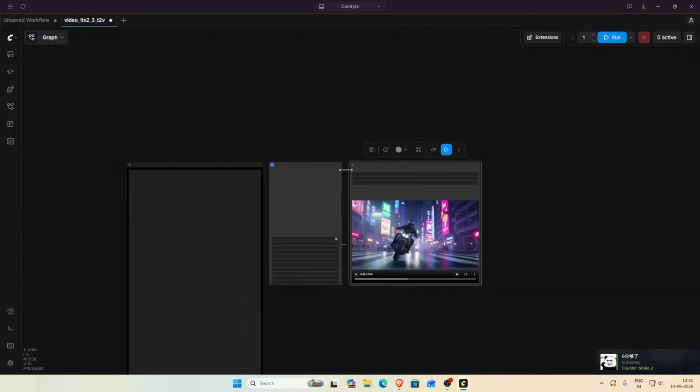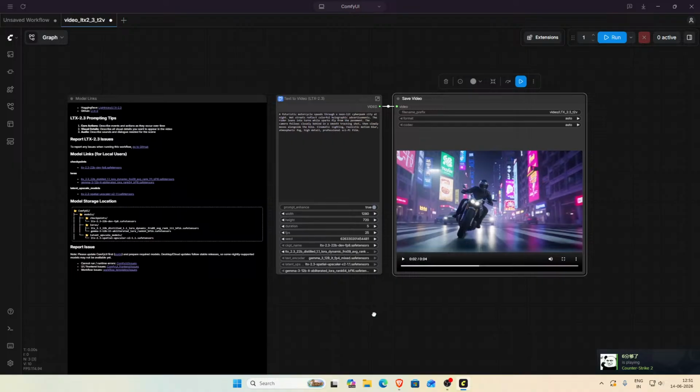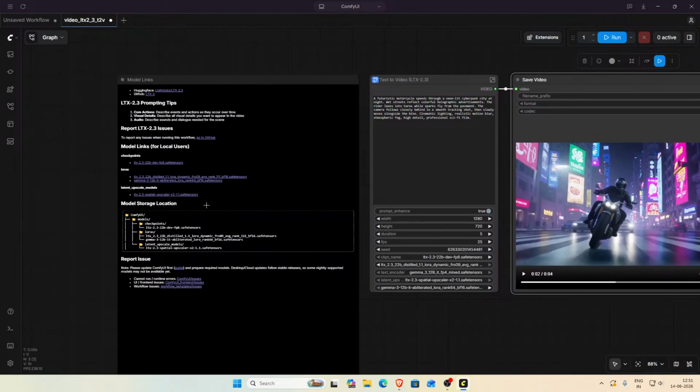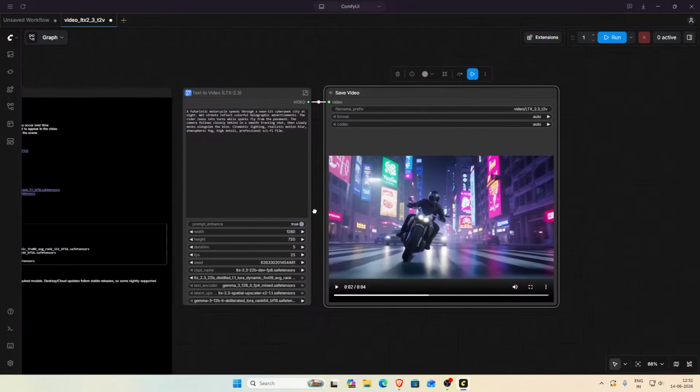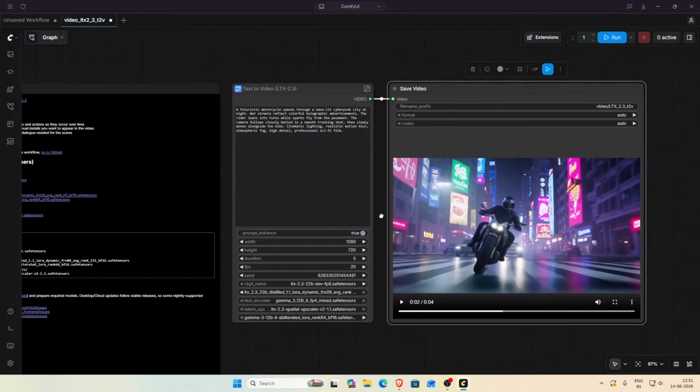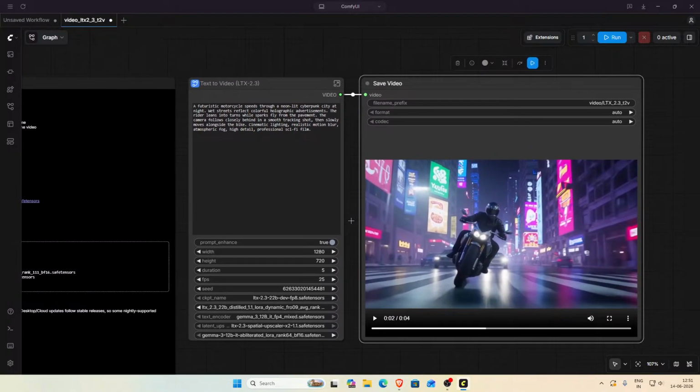Looks amazing. So this is how you can do LTX video generation. It's really easy to use this workflow. You just have to download all these models mentioned over here, and you'll be able to use LTX video generation on your ComfyUI.